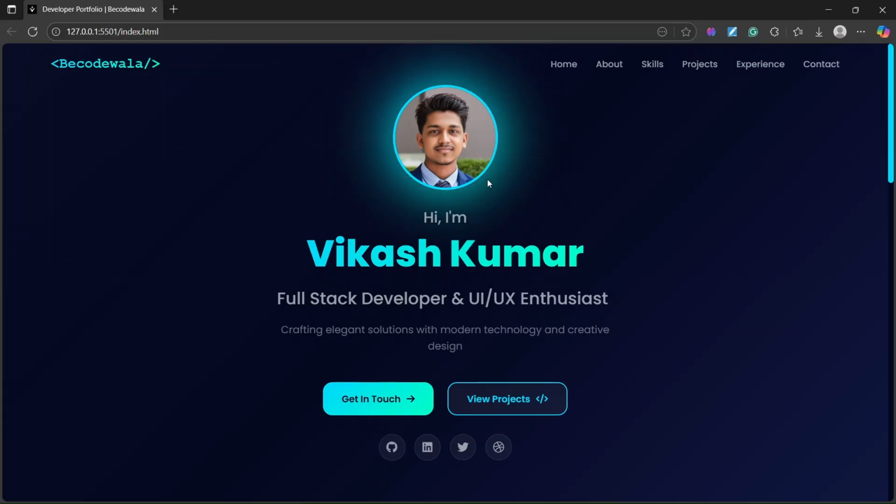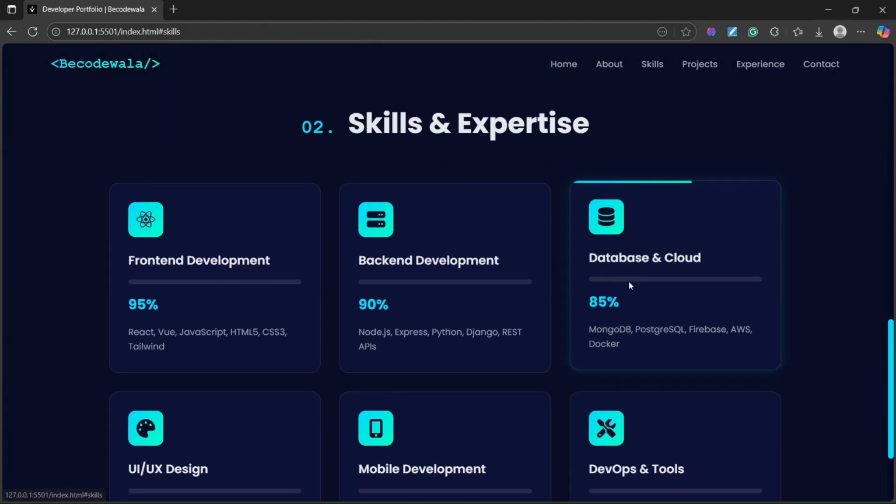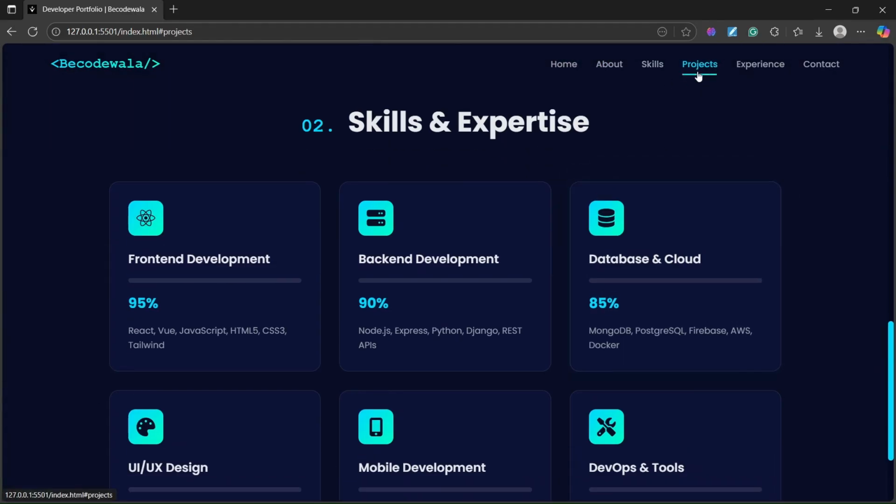I welcome you to part 2 of our portfolio website that we are building using HTML, CSS and JavaScript. So we are going to continue with the next part. We have built the home section, about section and skill section. Now we are going to build the project section.